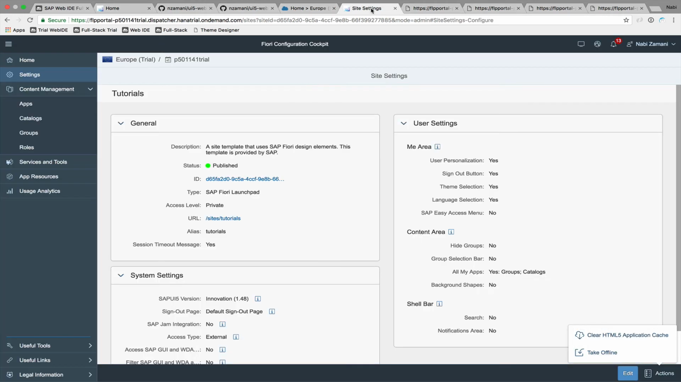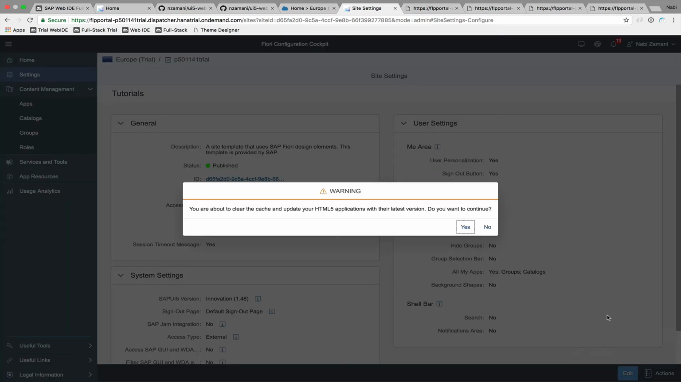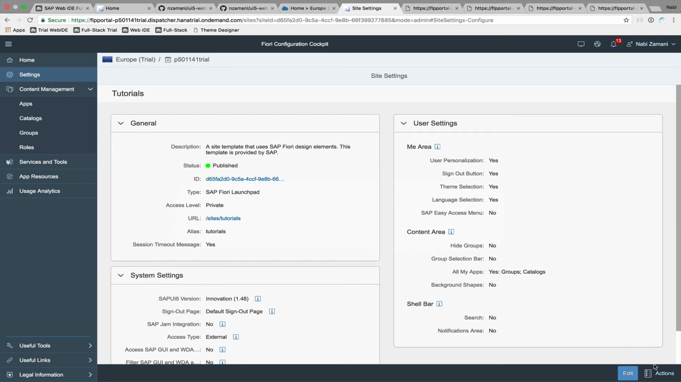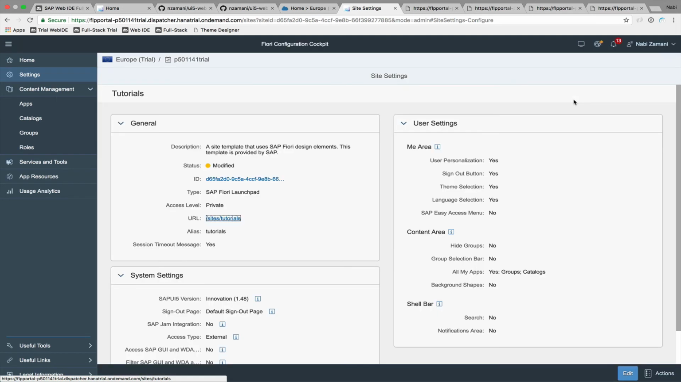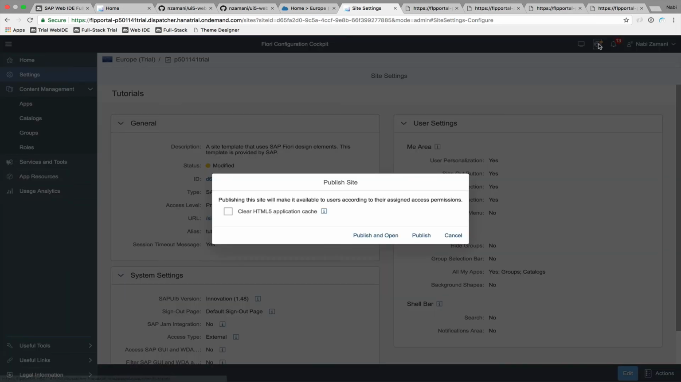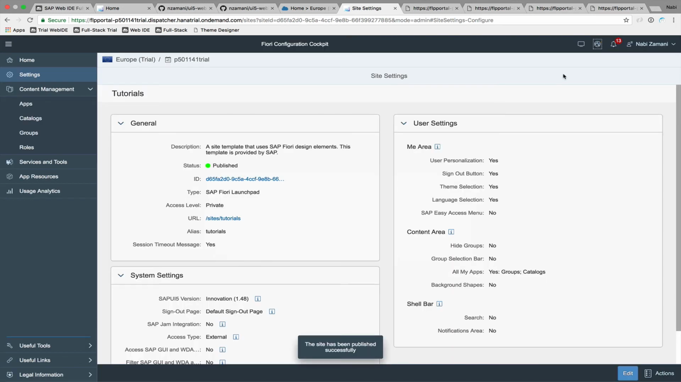Okay, so I guess I really have to press this here, clear HTML5 application cache. Well, this is very funny now. It's working behind the scenes somehow. In a few seconds, we'll see a success message right here. Here it is. And if I reload this here now, there is the star. I'm going to press this. I hope this is only in the trial landscape working that way.